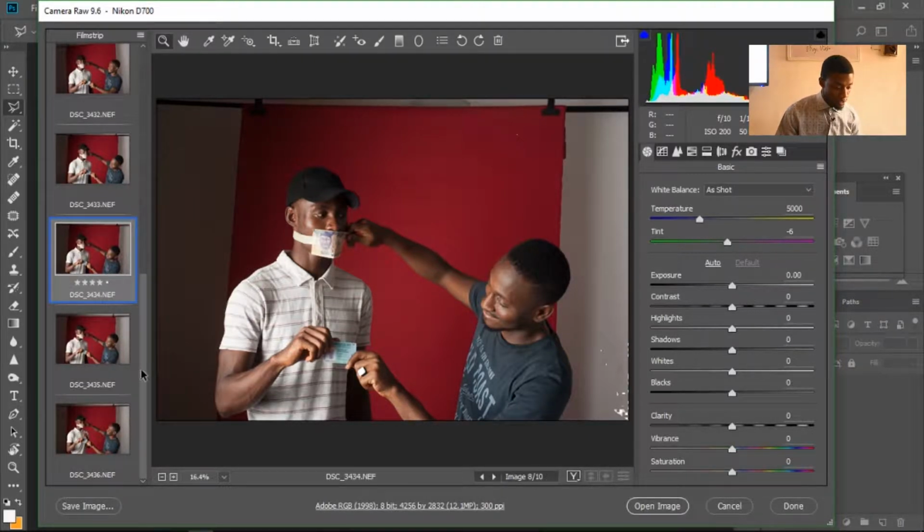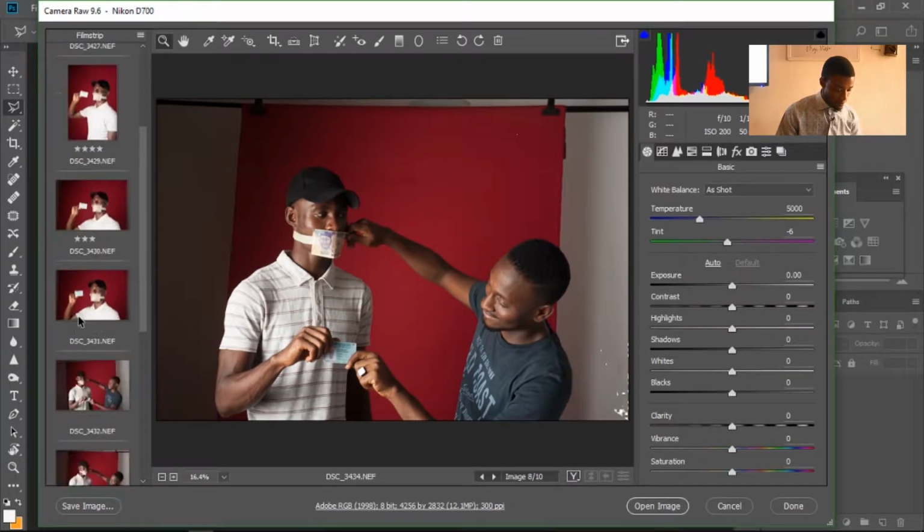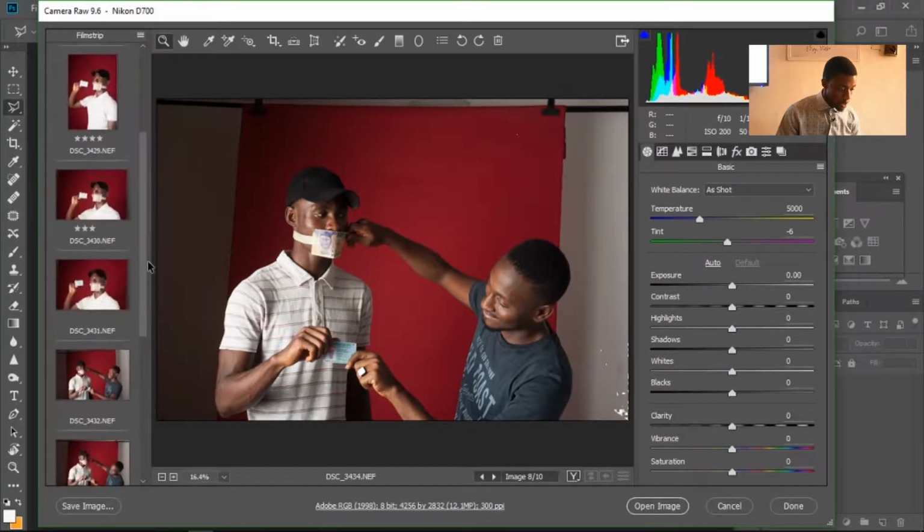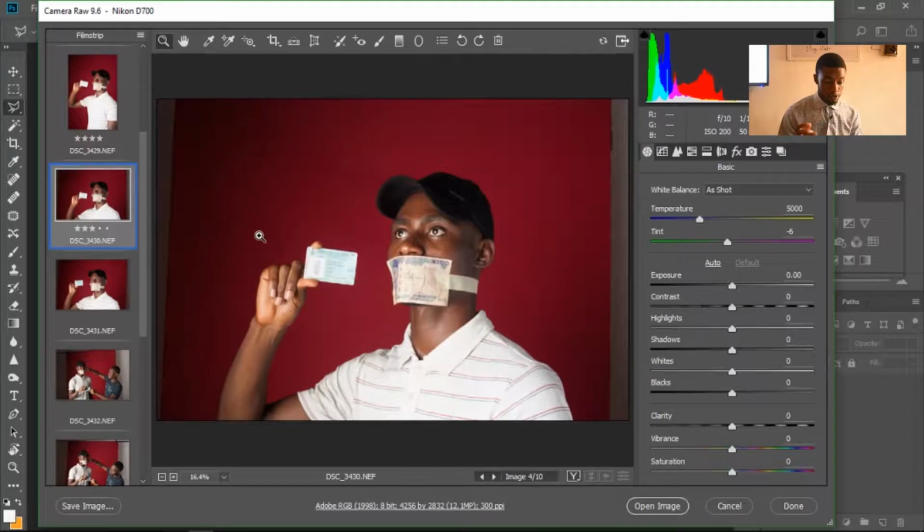What I'm going to do is pick the pictures I have already rated with stars by pressing and holding my Control key to pick the pictures individually. So I have 2 and 3. Now, I'm going to start processing the pictures individually. I'll start with this one inside Camera Raw. As a basic introduction, Camera Raw is the raw processing software inside Photoshop.